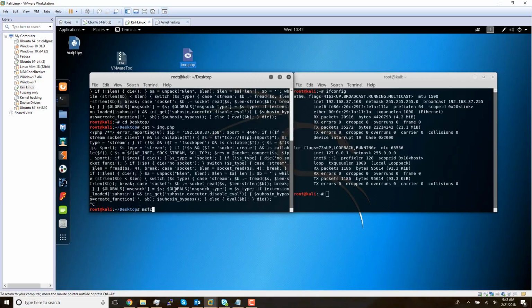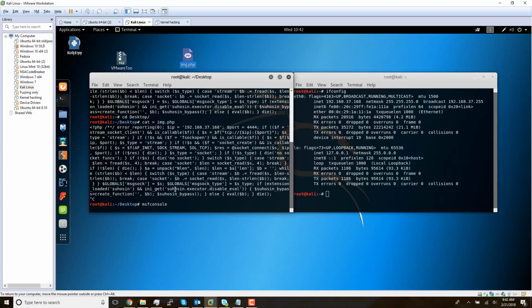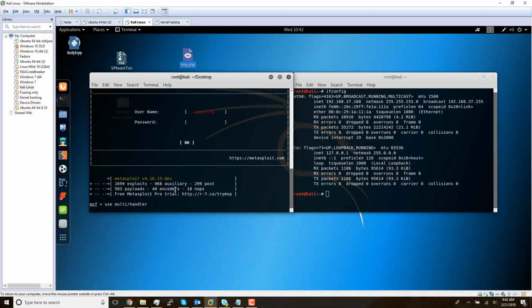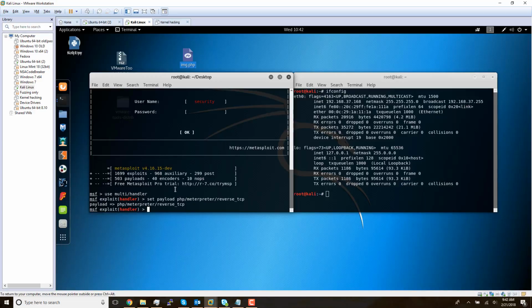And to have that listener set up, we're going to use Metasploit. Okay, so we're going to use the multi/handler, which is basically just a generic payload handler. We're going to set the payload to what we set in MSFvenom. And similarly, we're going to set the LHOST to the same thing that we set in MSFvenom, the IP address of our local machine.